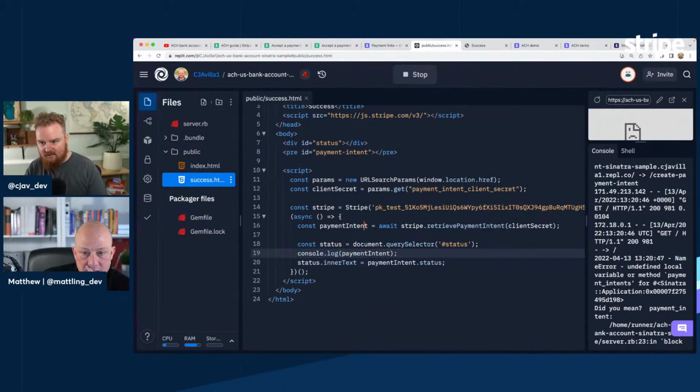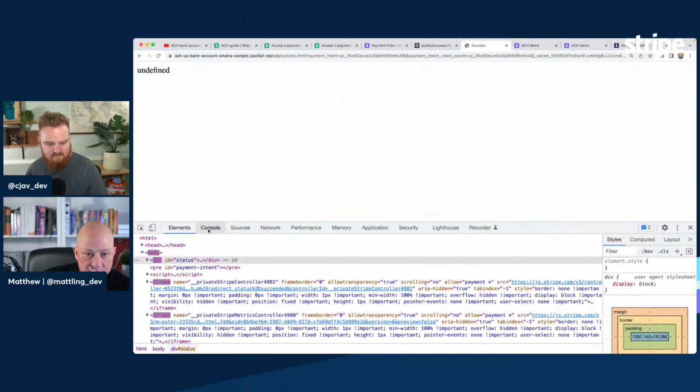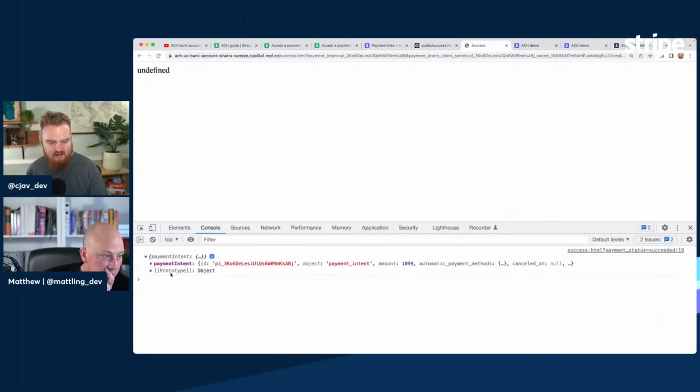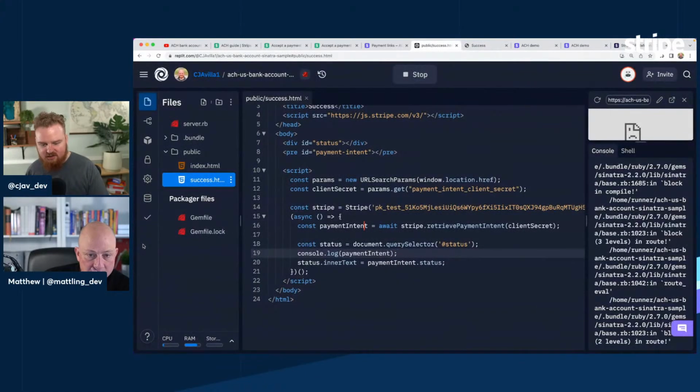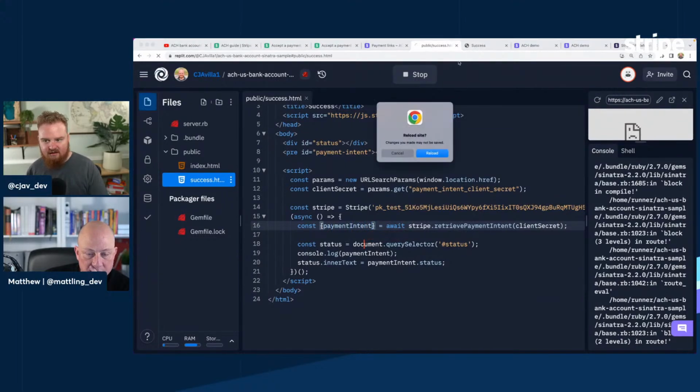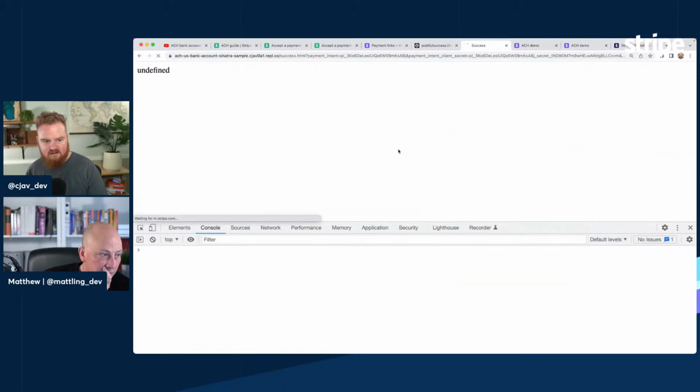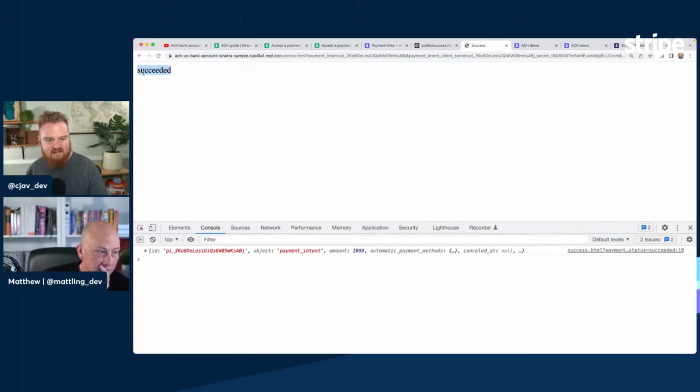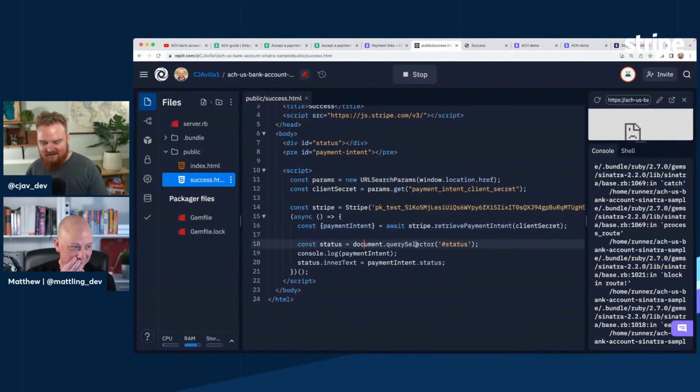ID status hash status looks good. Right. Oh, you know what? We're not deconstructing it as it comes back. So this should be like... Oh right. This, I think. Okay, now we have succeeded. Fantastic. All right, so we've got a successful payment intent.